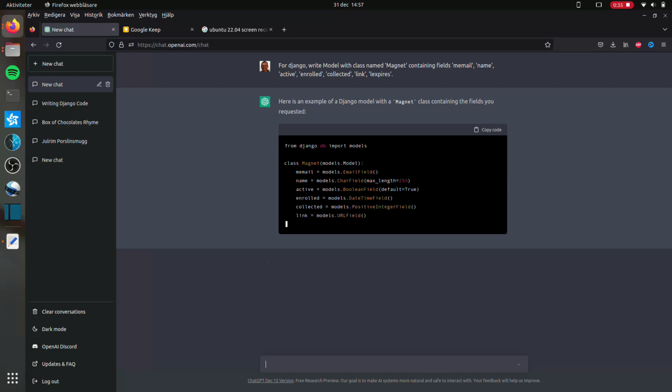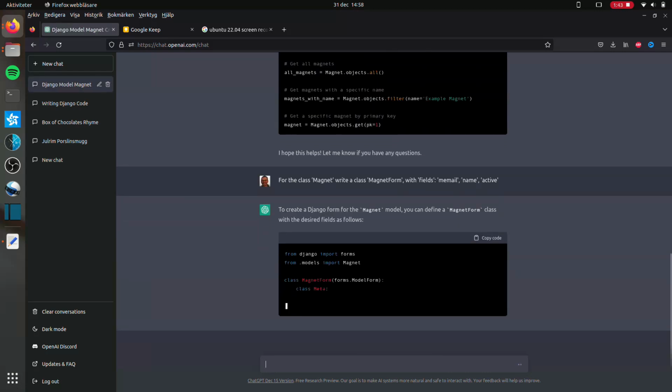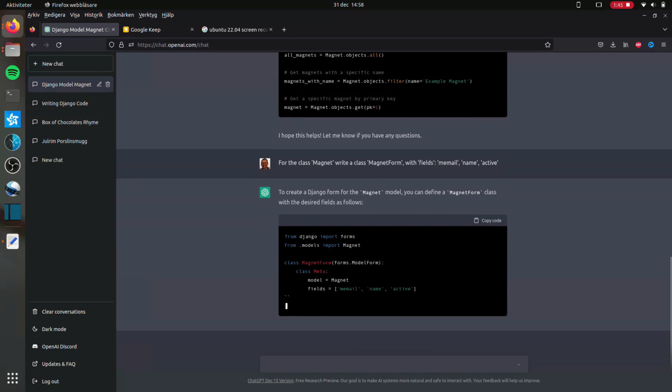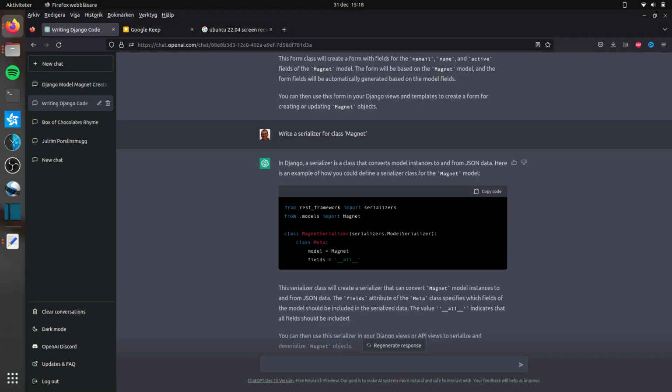I have prepared some prompts that will give us what we're looking for. So first, we start off with the model, or as we call it, the magnet. And this is what we get when ChatGPT generates the model from this simple prompt. From this model, we also like to generate a model form. And I use this simple sentence to get that. This is what it's generating. And finally, we also like to generate a serializer for this model or magnet.